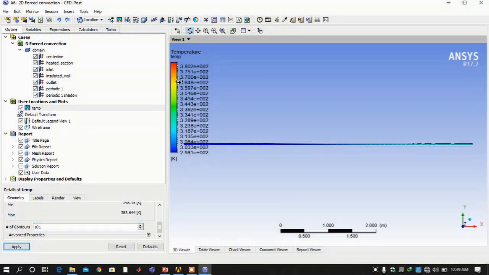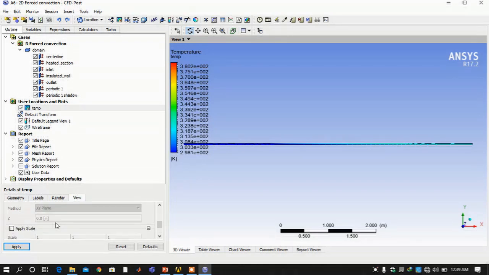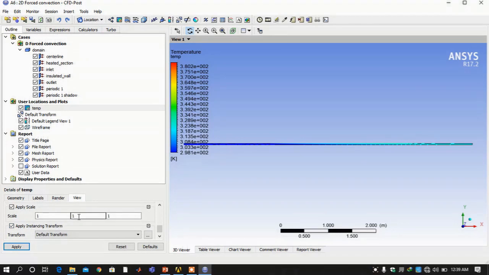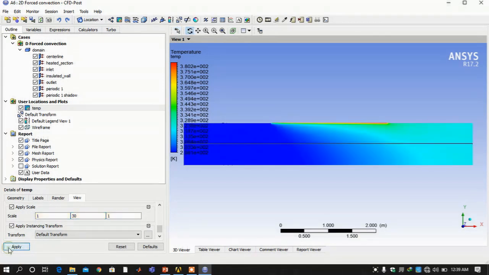As you can see, results have been shown, but our radius is too small as compared to the length of the pipe. So I will go on view. In view, I apply scale. In the y-axis, I am scaling my radius up to 30 times and then apply. Here you can see only half of the pipe. As you know, the first part of our pipe is insulated, and then we supply constant heat flux, and then again our pipe is insulated.